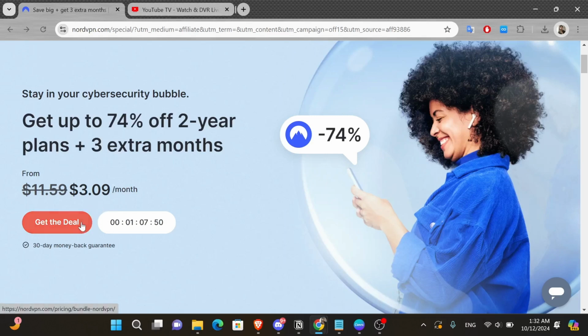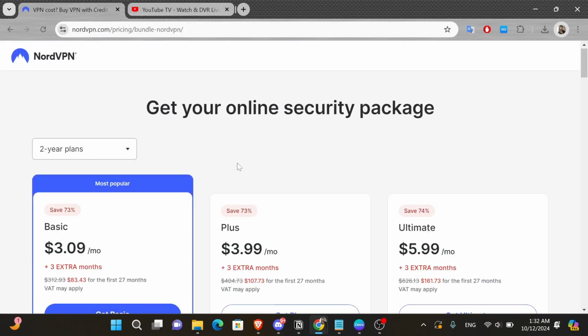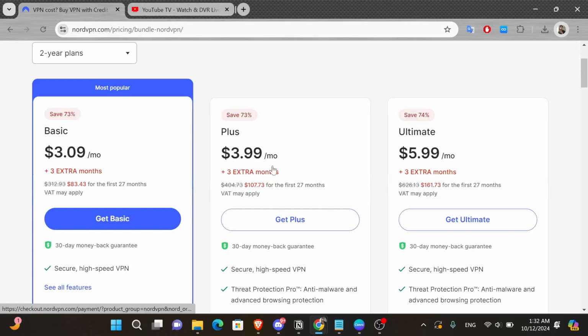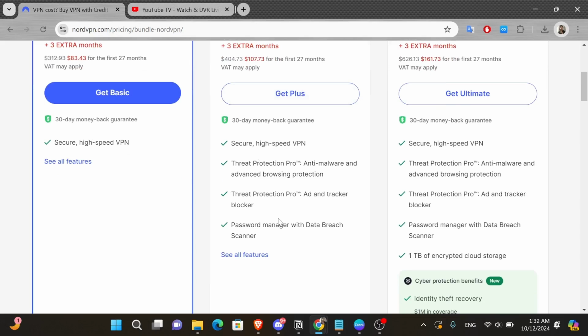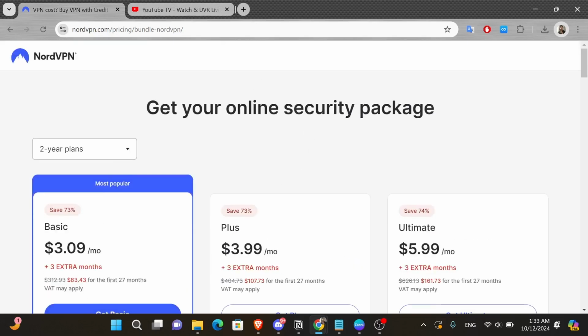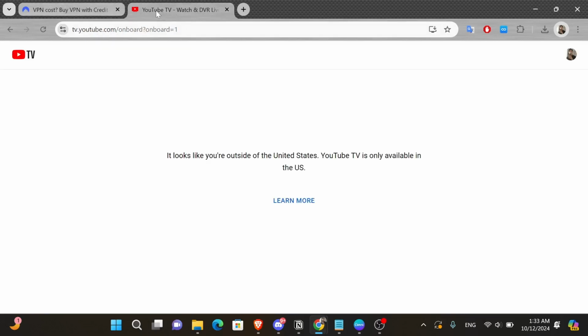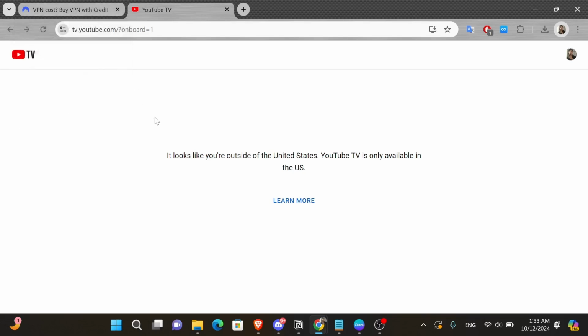So all you have to do is click onto the Get Deal button and it's gonna take you to this page. From here you want to choose which plan suits you well, whether it is the Basic, Plus or the Ultimate. You can see the features of every plan here underneath. Once signed up, you will be able to download and install the VPN app that is compatible with your browsing device. Then you can go ahead and choose a US IP address. After you do, you're going to be able to watch on YouTube TV without any issue and without even worrying about the security of your network.